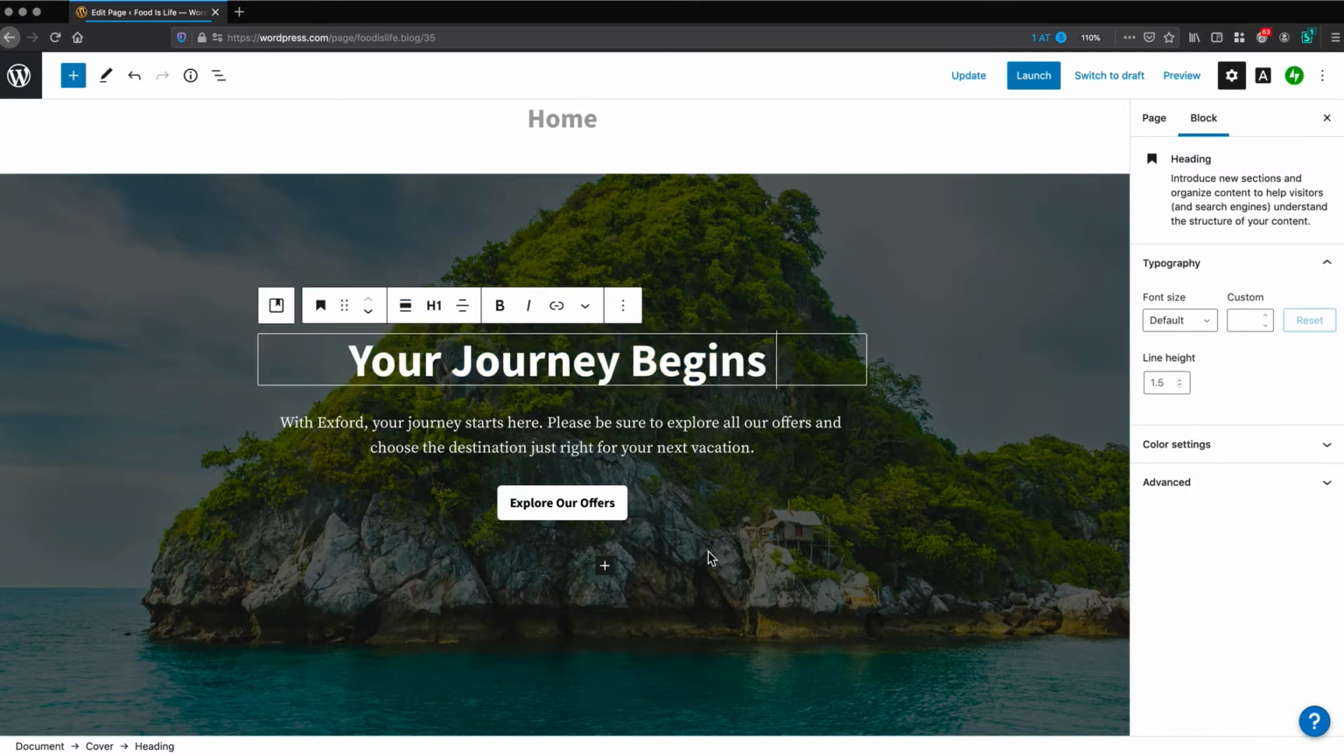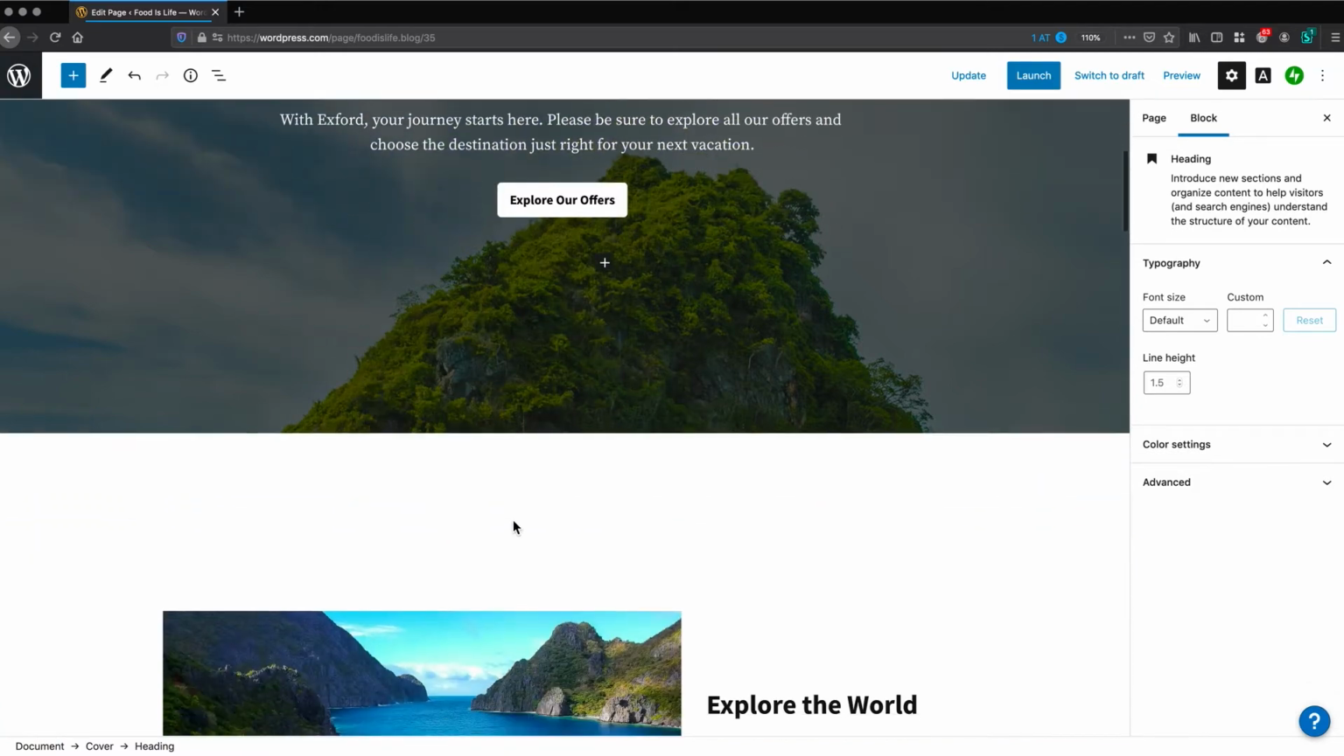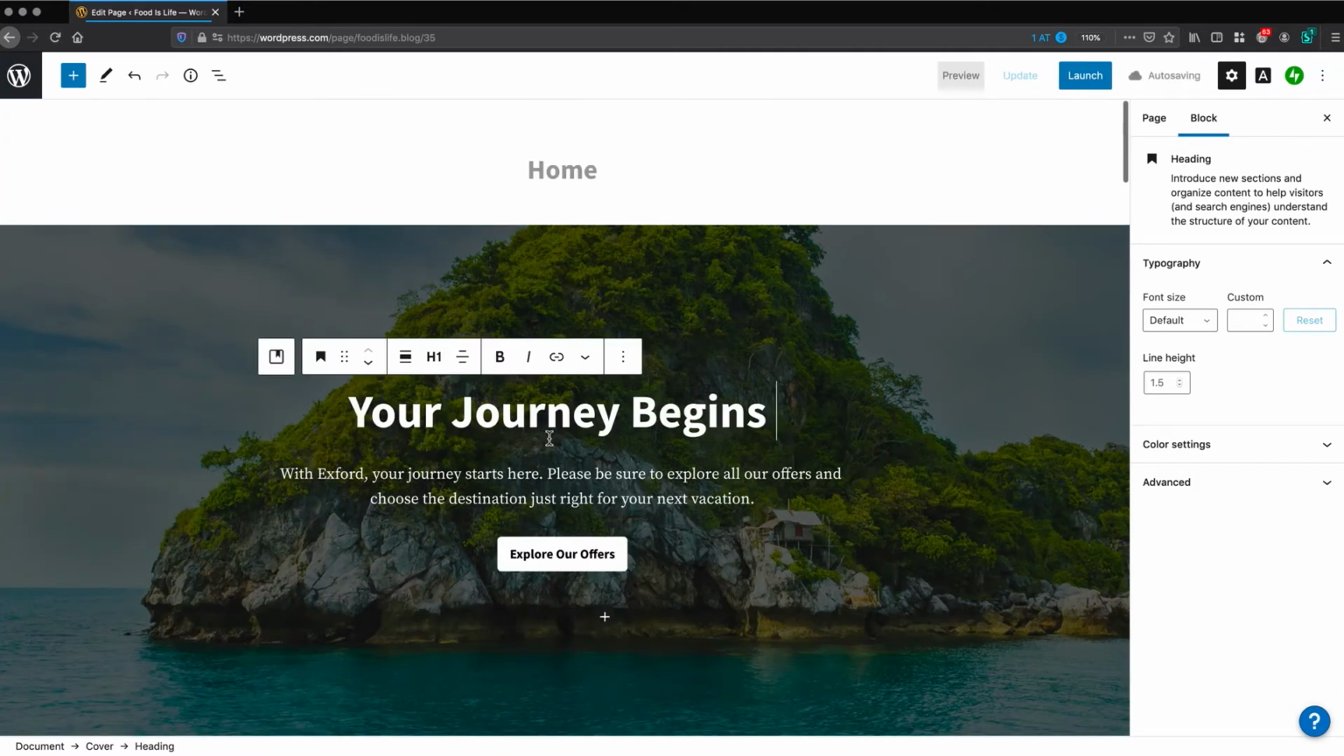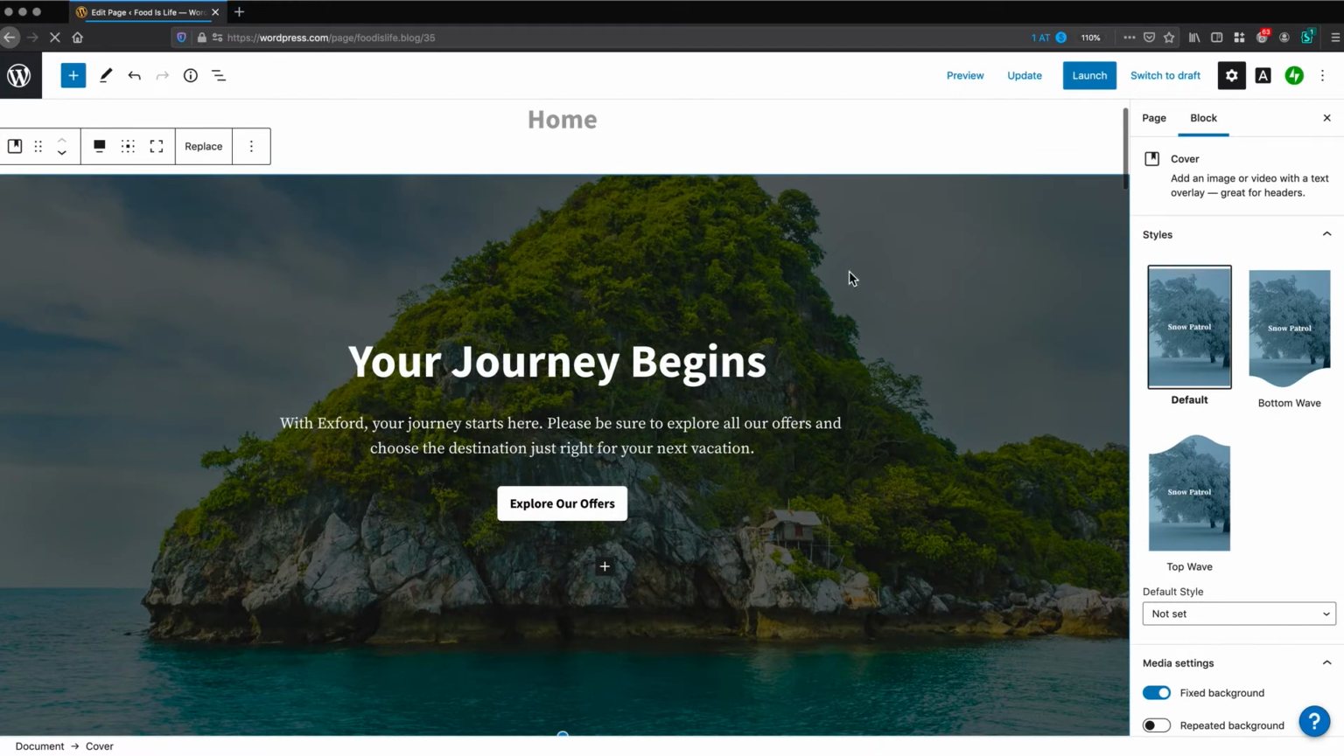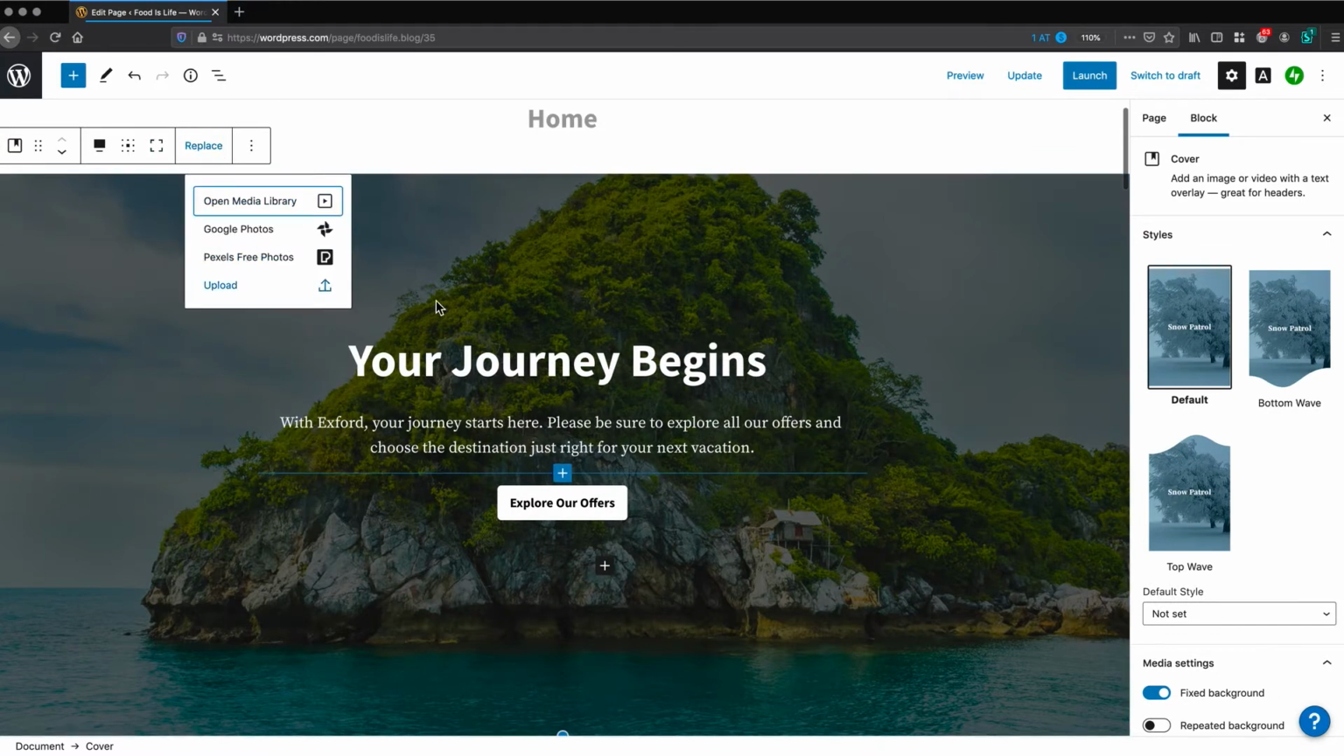And the third is the main panel, the main block editor here in the middle. So this is just the view of the site where you can start to work on any changes that you need to make. So since we're creating a food related website, what we could try doing is selecting our cover block, clicking replace to change this image.